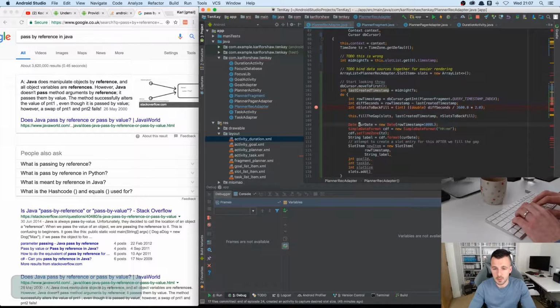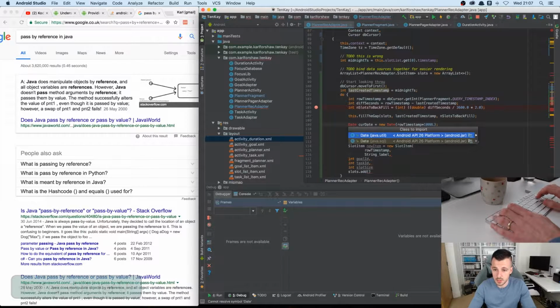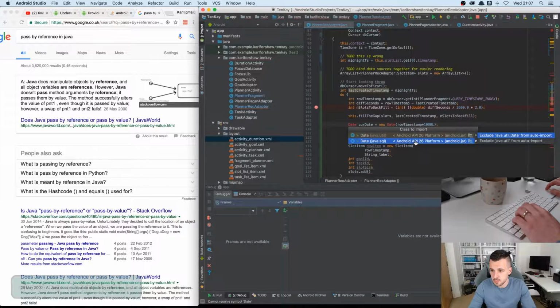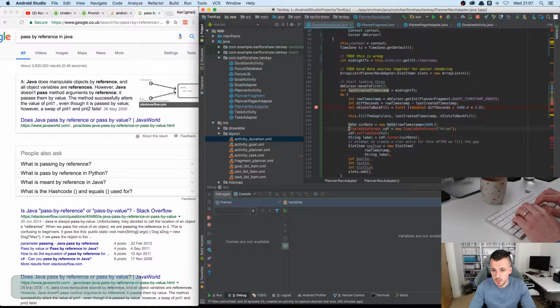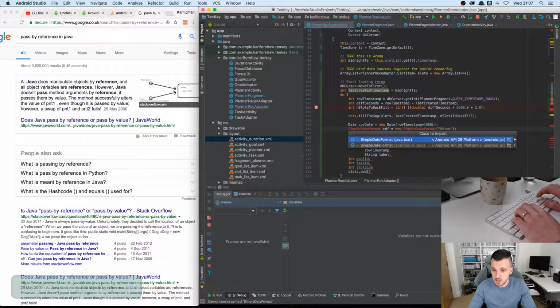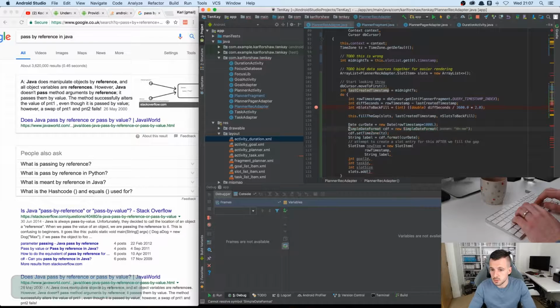What we do need, however, is to make sure that we are importing these. Ooh, which one is it? Is it that one or that one? I need to know more. java.util.Date. Let's try that one and hope for the best. SimpleDateFormat, we need that too. We'll use java.text. So now we have the label.